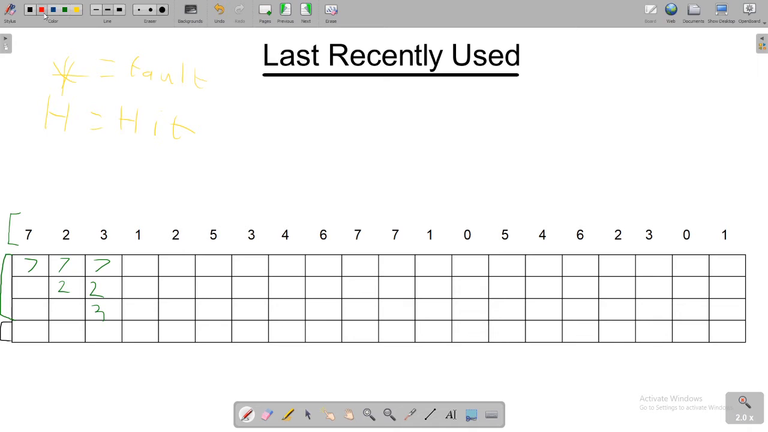What I like to do is highlight the numbers that were first brought in, so highlight when they were last recently used in this case. And then here, write down if it was a page fault or a hit. Now, if you didn't watch the first video, the first in, first out page replacement algorithm video, a page fault is when a page, in this case a number, but normally these are processes and operating systems, gets brought into main memory, which has happened here. We brought a 7 in, we brought a 2 in, we brought a 3 in.